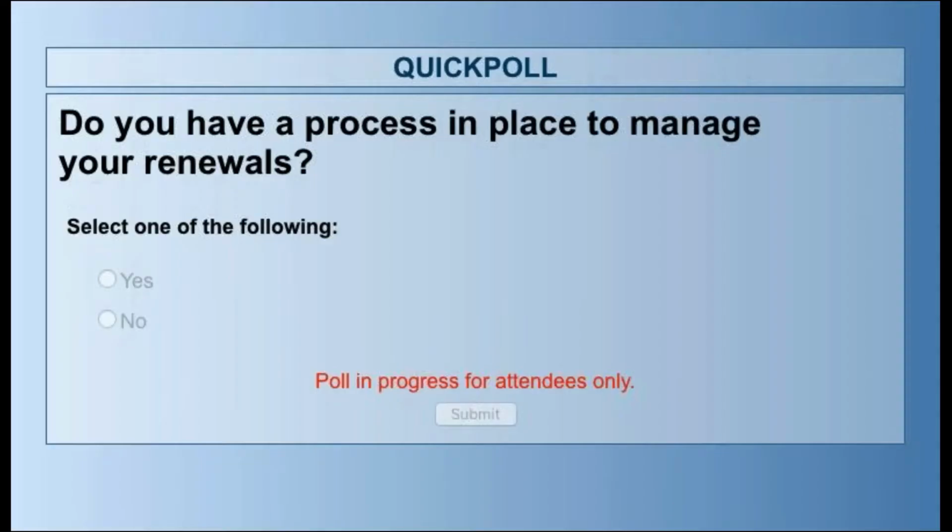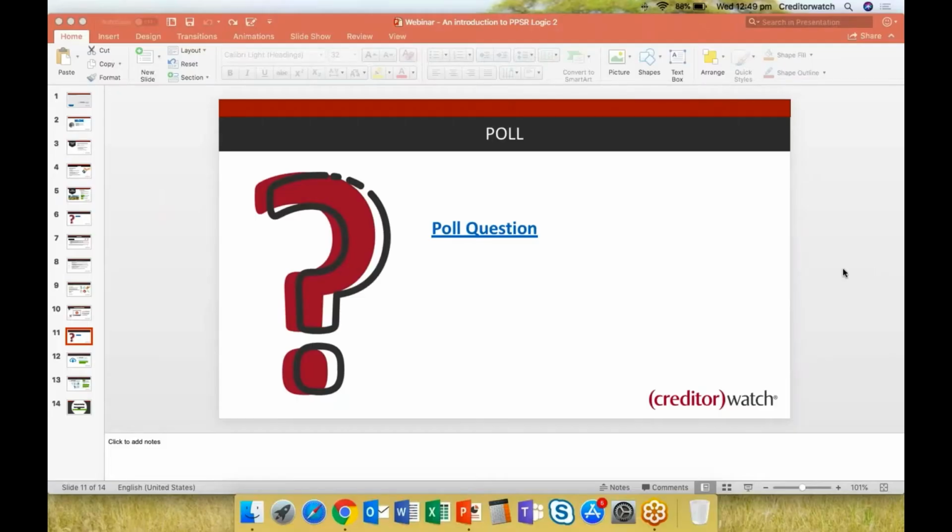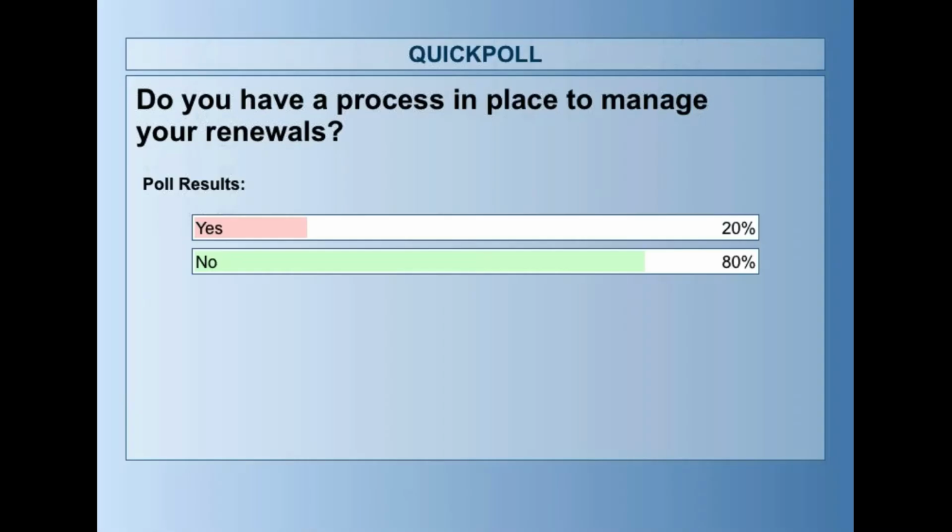And that is, do you have a process in place to manage your renewals? I'll give you some time now to complete that. Okay, I'll just close that off. And not surprisingly, 80% of you currently don't have a process in place to manage your renewals as such.